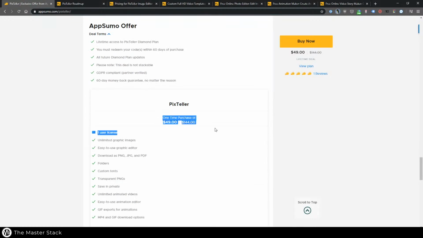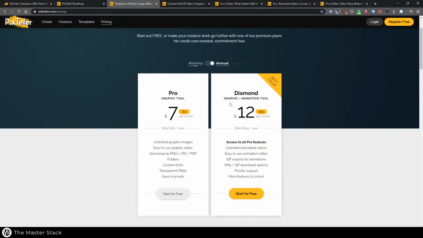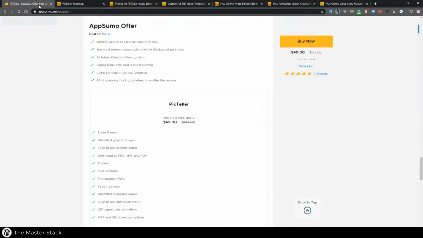Let's compare the pricing. So we have one stack at $49, and so if we go for annual, this is the plan we get. So that's $144 per year to get, and this additional plan, the diamond plan, also gives you the animation tool and not just the graphic. So that would be $144 per year. So within just a couple months, we are even for a year's worth.